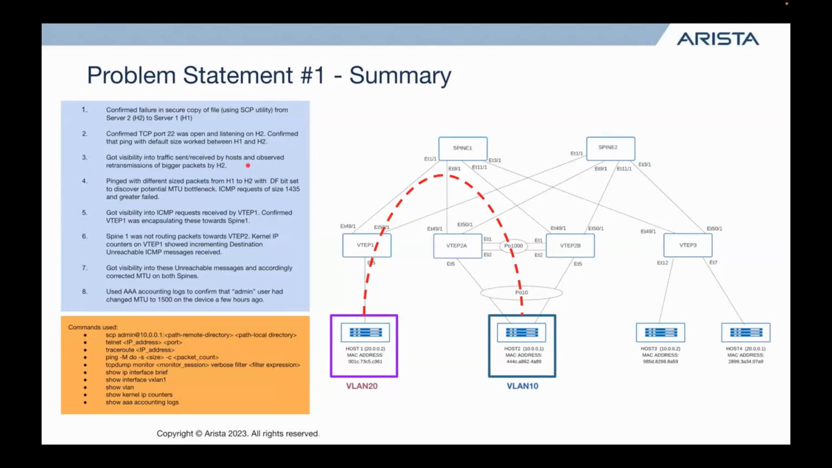We next got visibility into the traffic sent and received by the hosts via packet captures and observed retransmissions of bigger packets by host 2. We then pinged with different sized packets from host 1 to host 2 with the DF bit set in order to discover any potential MTU bottlenecks. We discovered that ICMP requests of size 1435 and greater failed. We then got visibility into the ICMP requests received by VTEP1.